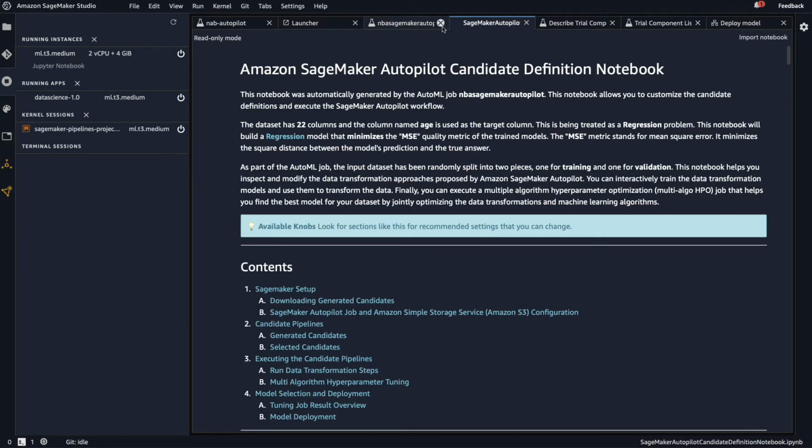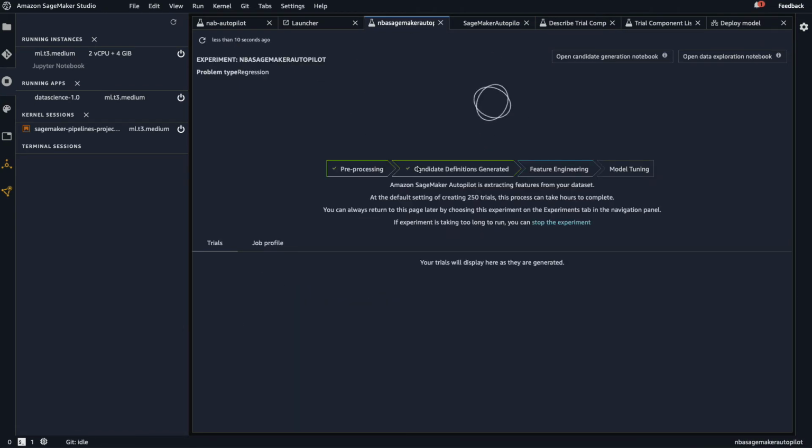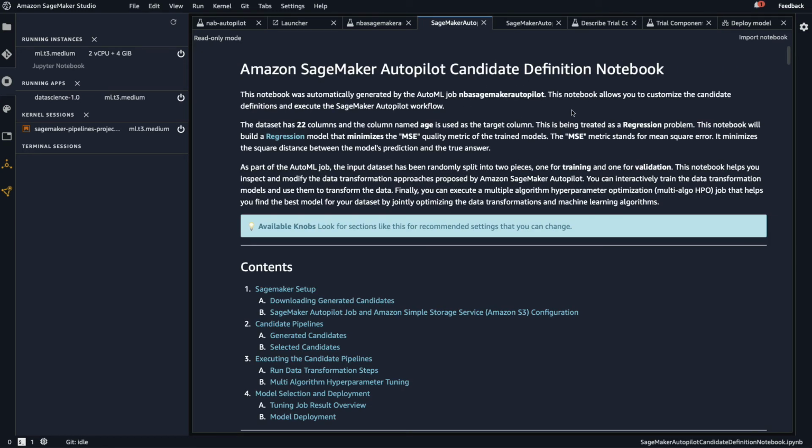All right, let's take a look at what's happening here. If we go back to this experiment, we can see that the candidate definitions have been generated. So we can click on this, open candidates generation notebook. And it will give me a notebook that tells me a little bit more about what's happening in the project. It says this notebook was automatically generated by the AutoML job NBA SageMaker Autopilot. This notebook allows you to customize the candidate definitions and execute the SageMaker Autopilot workflow.